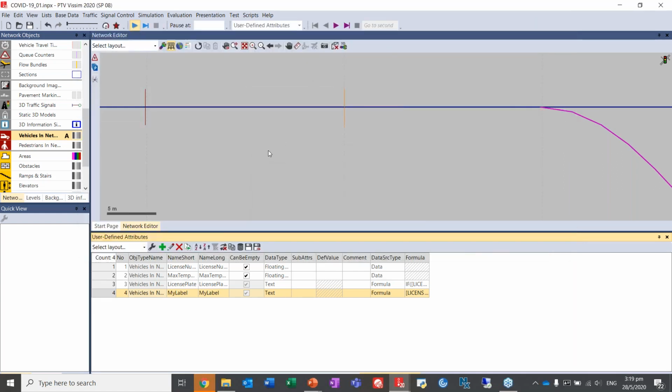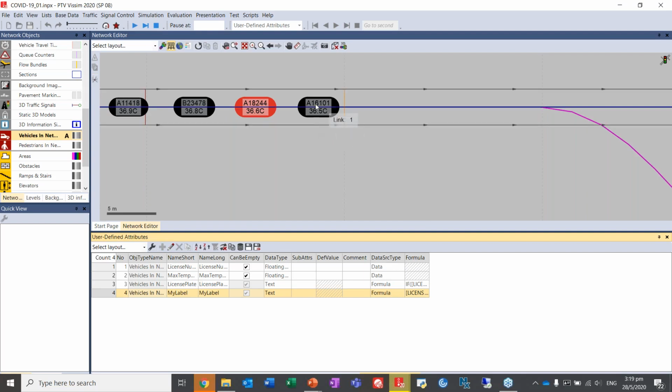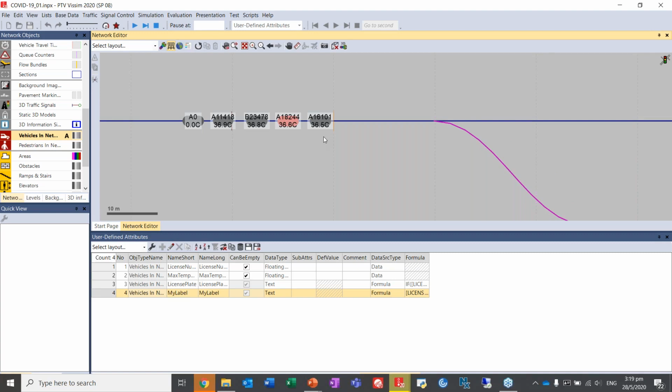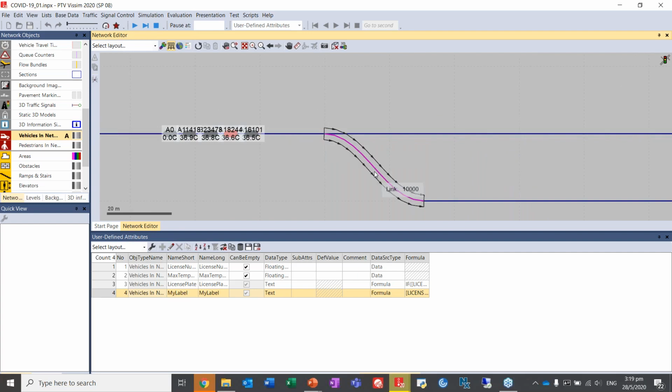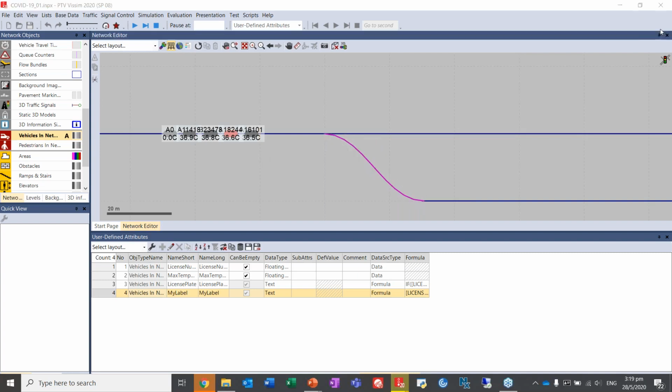Play the simulation again. And here you see that the labeling is much enhanced, where you have the license plate identifying where the vehicle is from, plus the 5-digit license number, and then plus the maximum temperature of each vehicle. Once that is done, based on this attribute, I want to allow the vehicles to either go through or go towards the detour. So what I have to do now is create formula-based routing. But before I go into that, let me go back to the slides and share with you more about formula-based routing.